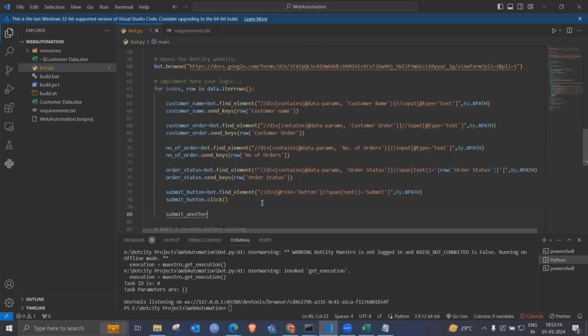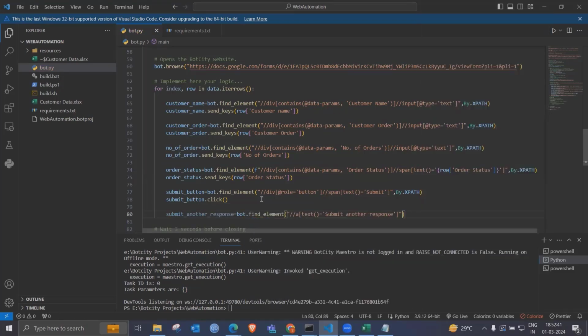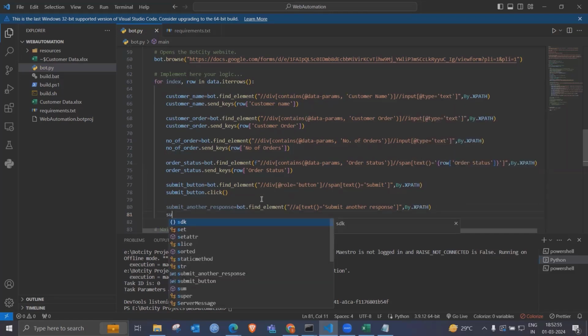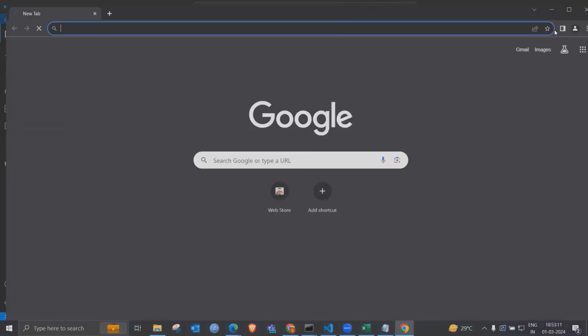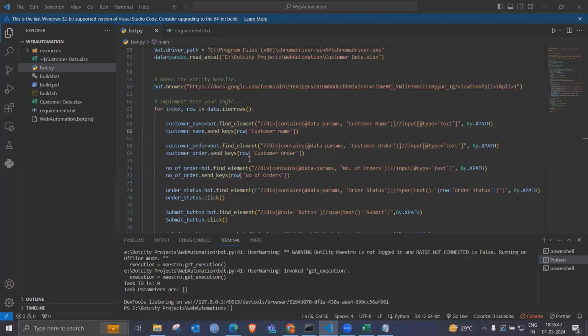After that, we want to take the submit another response, where we'll add bot.find_element. Take the XPath, comma, By.XPath. Next is submit another response, then the click operation. That is also done. Let's try to run this code. It will launch and start filling the values for each. Once the operation is done, it will quickly close it.